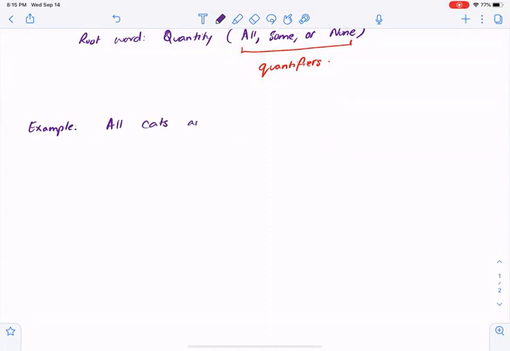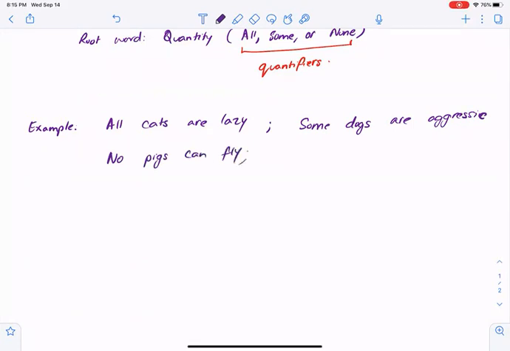All cats are lazy. Now, all is the quantifier. Some dogs are aggressive. The quantifier is some. No pigs can fly. No would be the quantifier.